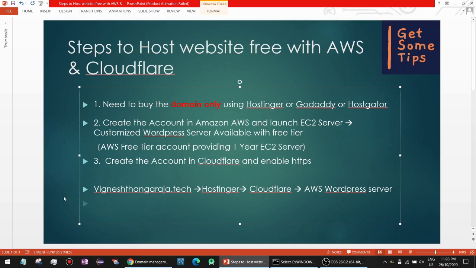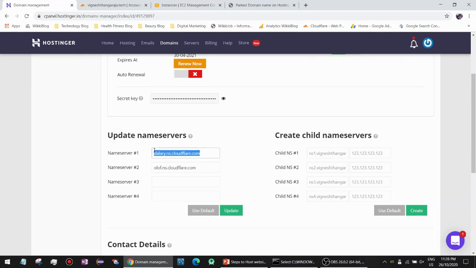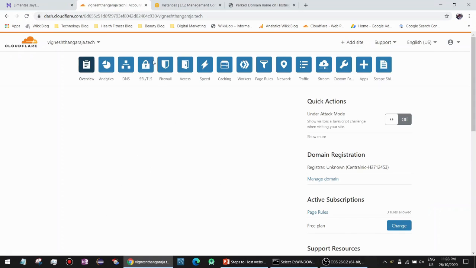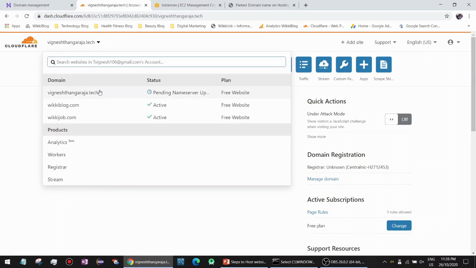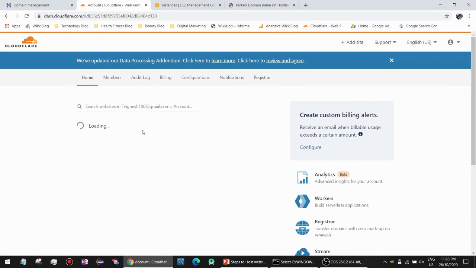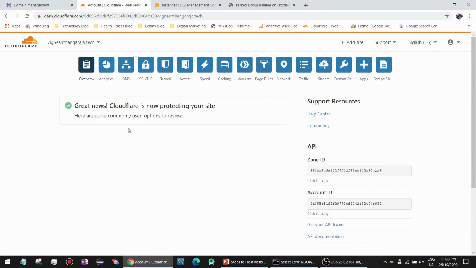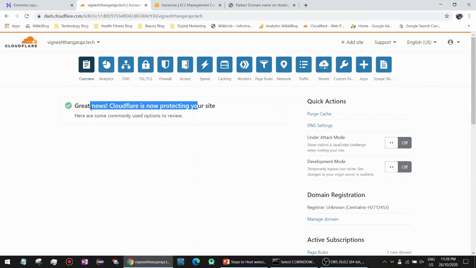So you're accessing the URL and it is coming to Hostinger, but in Hostinger we have given the name server to Cloudflare. You could see that there is Cloudflare. This name server, the key, everything it will provide. Oh, great news. So Cloudflare is taking care of the domain.